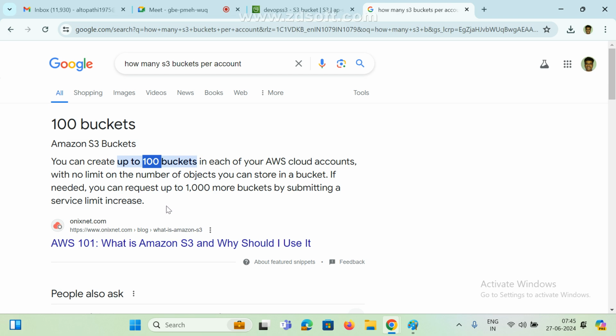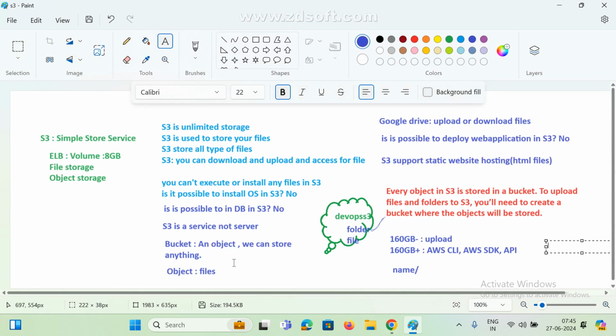Okay. So suppose if you want, I need more than 100. Is it possible or not? For example, I need 120 buckets. By default, for every AWS account, how many S3 we can create? 100, right? For example, I need 120. Is it possible or not? Possible అవుతుందా? Possible కాదా?